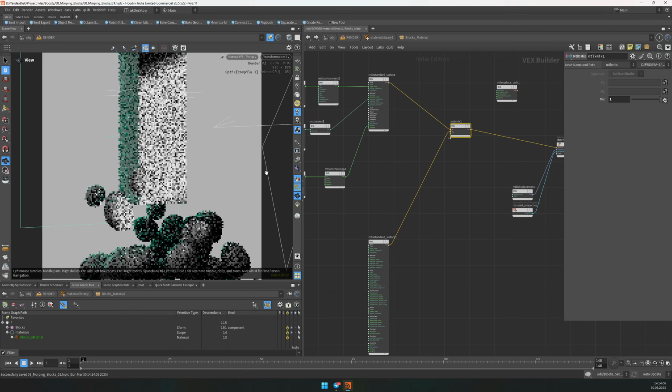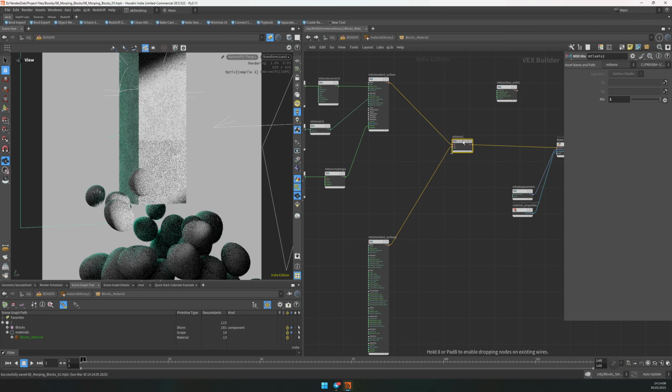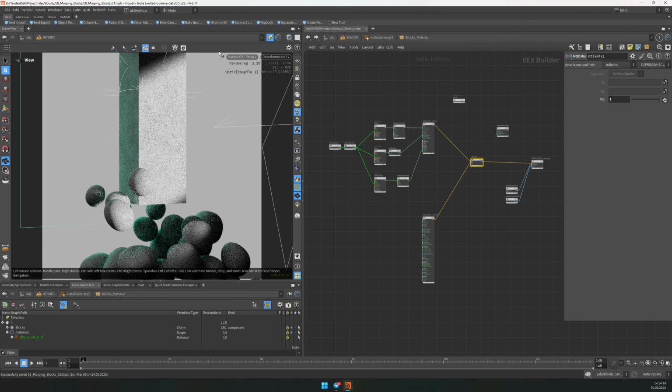Alright, so anytime you import the shaders in your Solaris material builder, it's gonna always recalculate your shader network, which is not really ideal, because it thinks a lot every time you change something here. But I guess that's the way USD works, unfortunately.